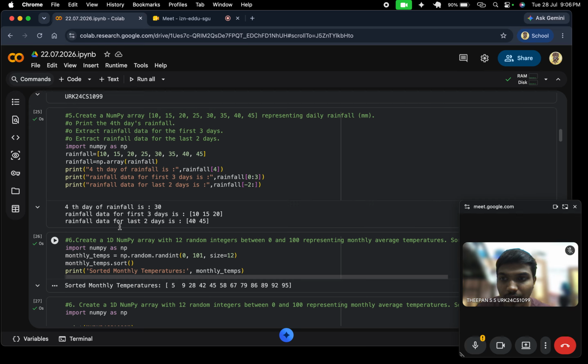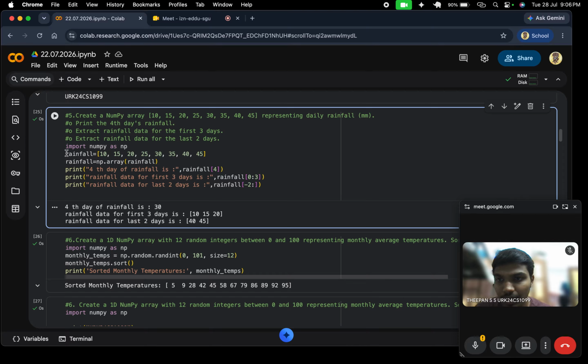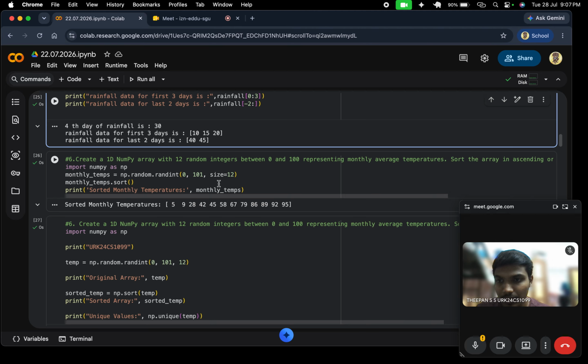And the fifth question is rainfall data. First we want to create an array with any values inside it and store that in the array, and we want to print the fourth day of rainfall, the third day of rainfall, and the second day of rainfall by accessing them through the index. Then the sixth question is the monthly temperature. np.random.randint creates random values, the sort function sorts in ascending order, and np.unique will remove the duplicate values.